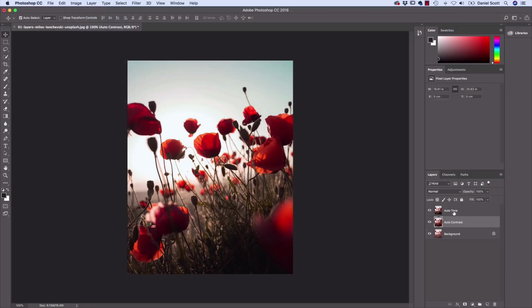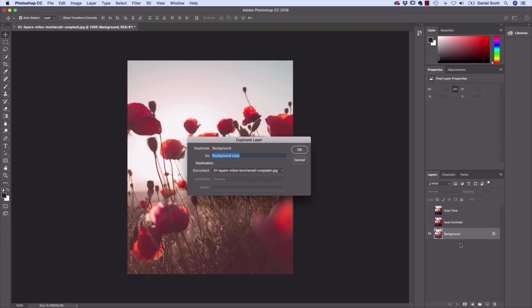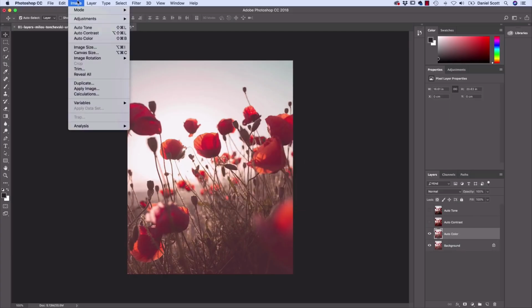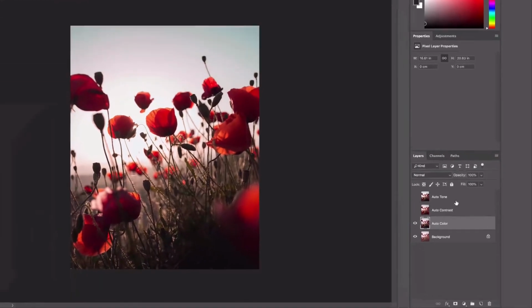So we've got Auto Tone, which is my favorite, Auto Contrast and background. So let's turn the two eyes off on this top one. Let's look at the last of those automatic features. Right click background, go to duplicate layer, call it Auto Tone. Nope, we're using Auto Color, and let's click OK. Let's go up to Image and choose Auto Color. Pretty good. It's pretty close to Auto Tone.